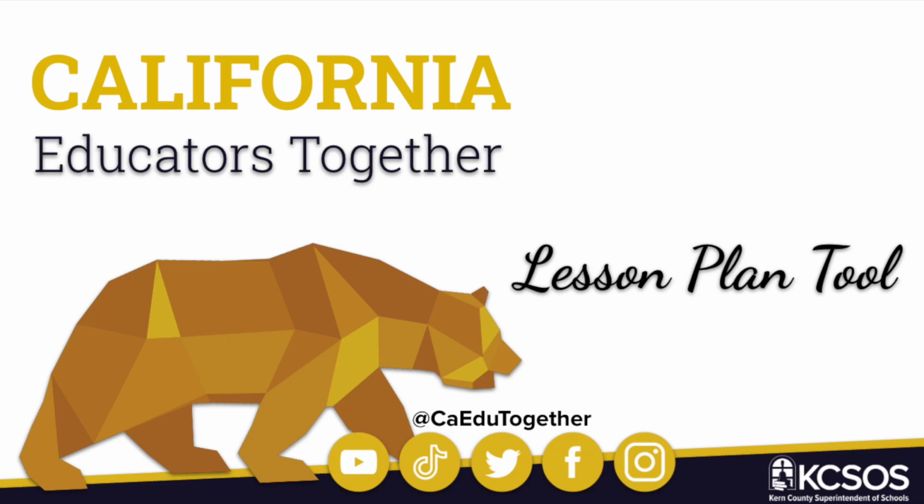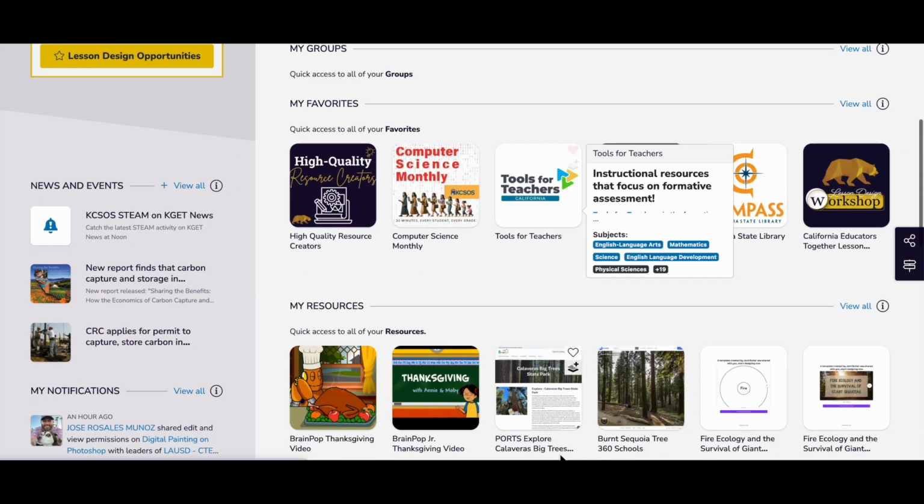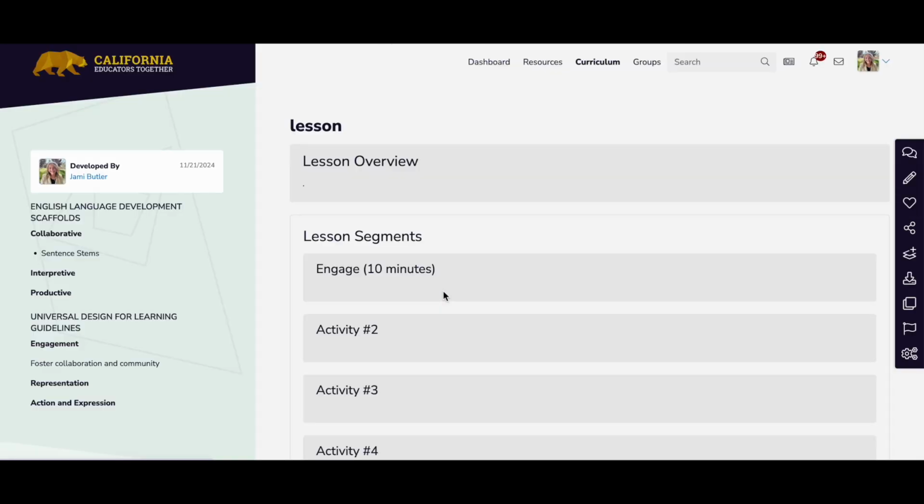This is a tutorial of the Lesson Plan tool on California Educators Together. Begin by opening your lesson plan shell. This can be found on your dashboard by navigating to the bottom under My Instructional Items. Once you are in the lesson, you will need to click on the pencil icon on the right-hand side of the screen to get into edit mode.